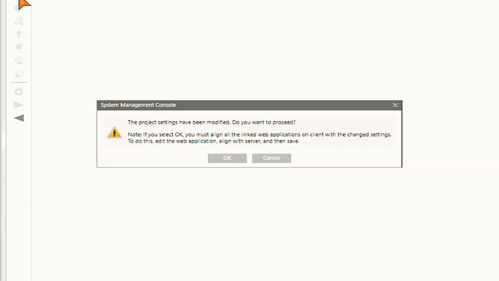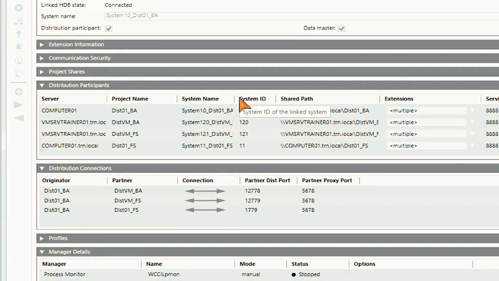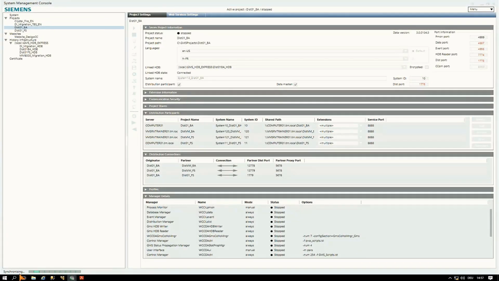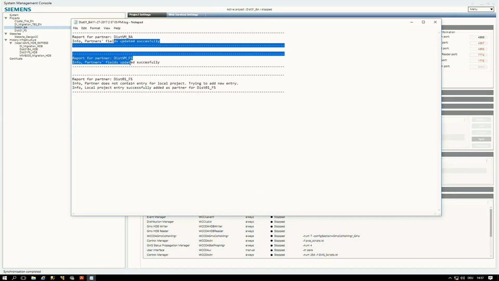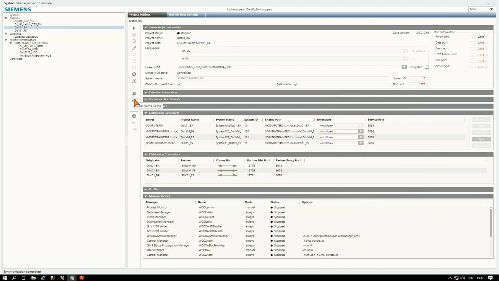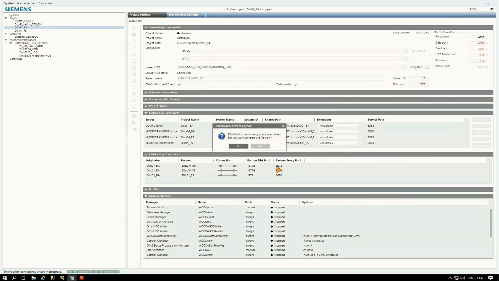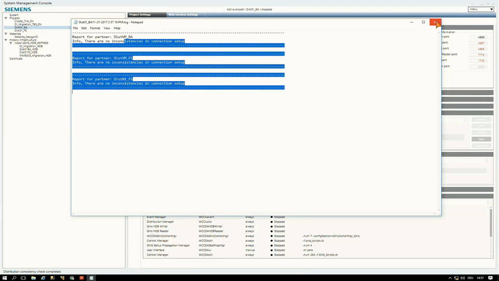Let's save it. Next step, yes. And synchronize. And it's running the synchronization you see down here in the bottom left of the SMC. Open it up. It's updated the VM projects and it's added the Disto1 FS project. Everything looks good there. And I'm going to check the data consistency one more time. No inconsistencies. Everything looks good here.